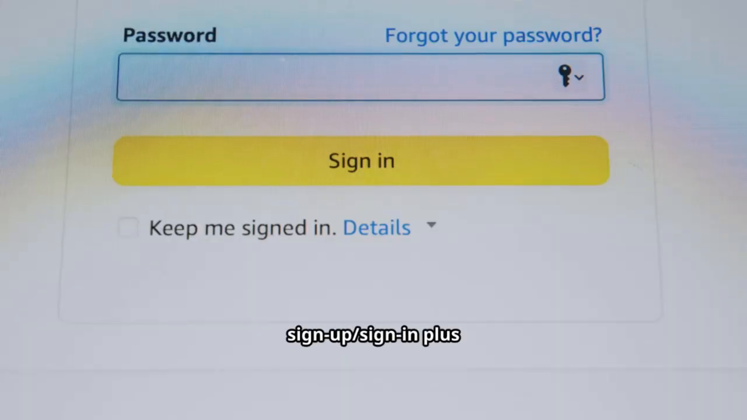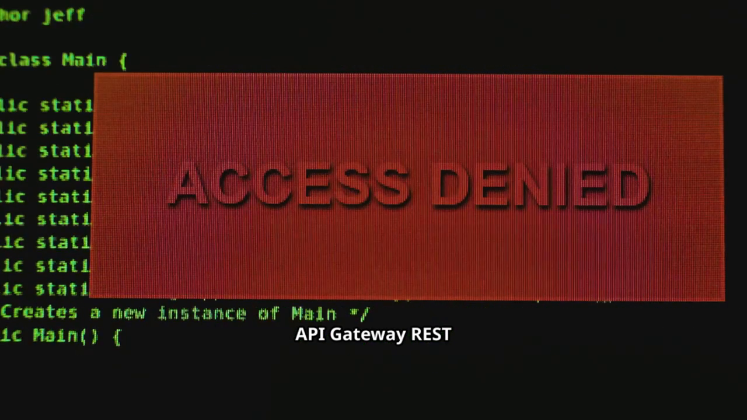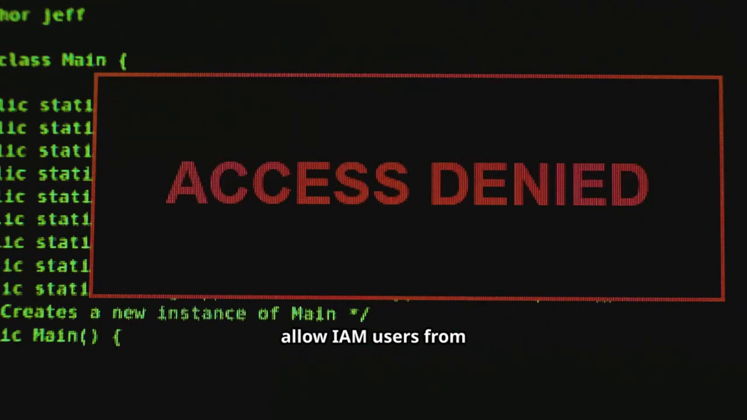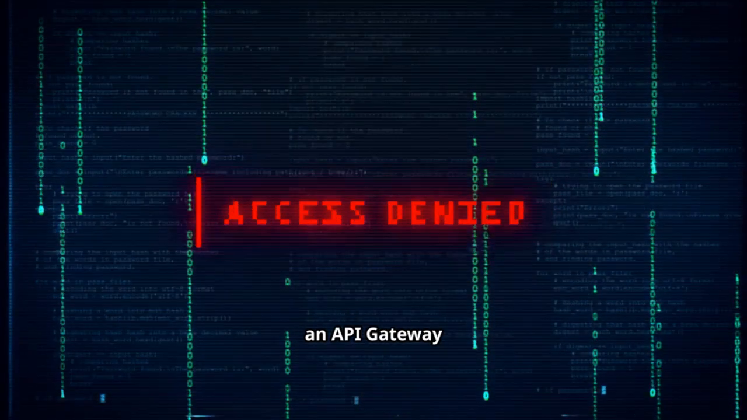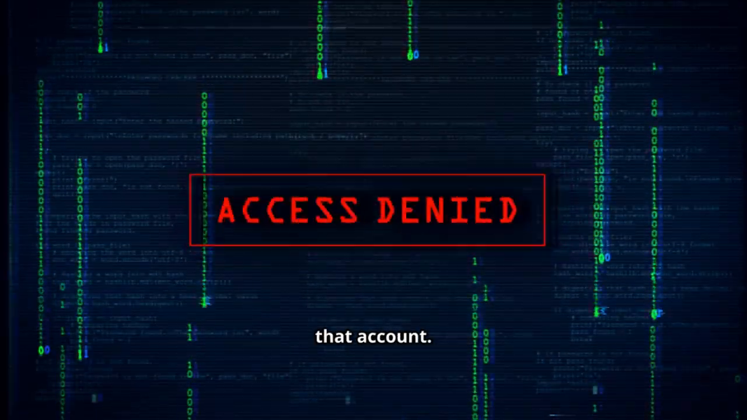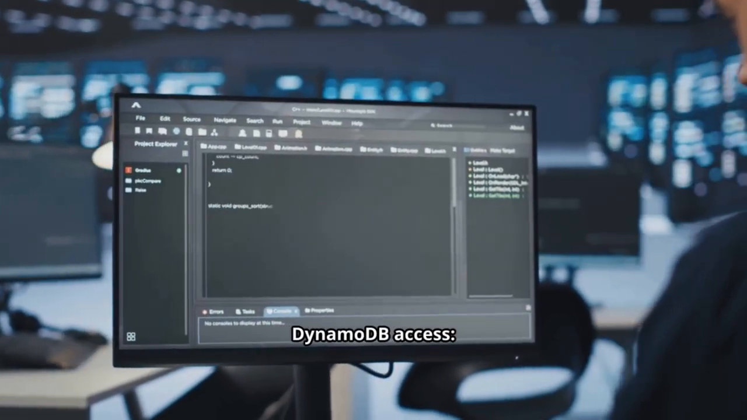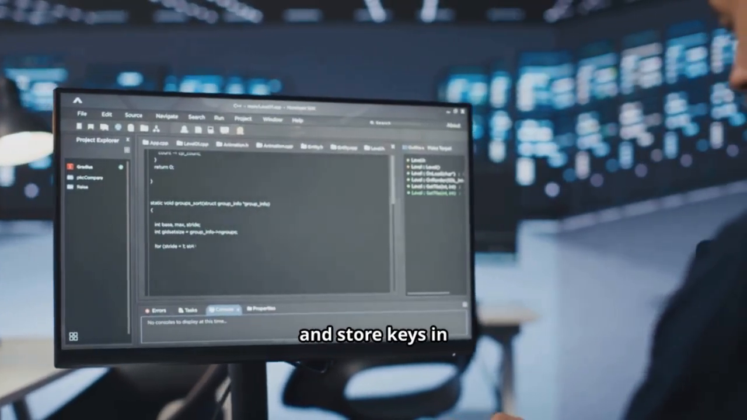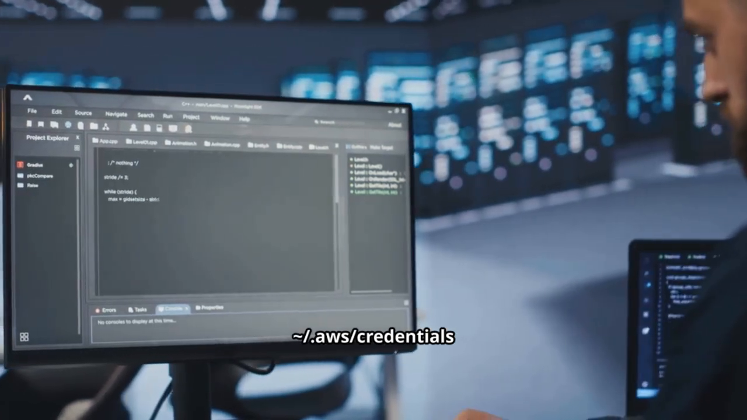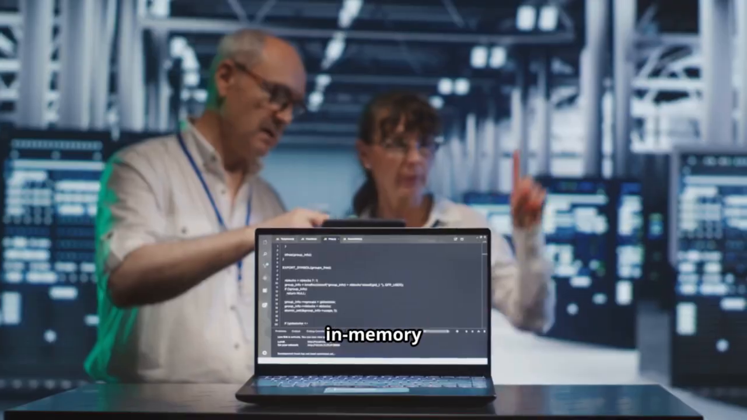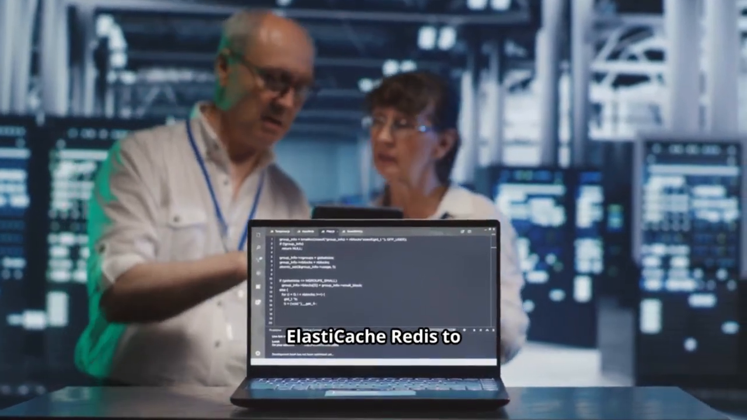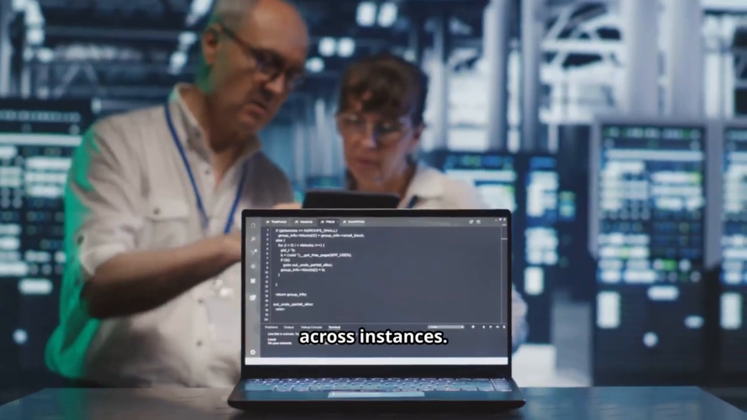Question 3. Adding signup/signin plus logging sign-ins to custom analytics via API. Use Cognito for auth and trigger Lambda to log. So A and E. API Gateway REST APIs should only allow IAM users from another account. Use an API Gateway resource policy to allow invoke from that account. Node.js on-prem server needs S3, DynamoDB access. Create an IAM user and store keys in ~/.aws/credentials for that server. Legacy app with in-memory sessions. Refactor to ElastiCache Redis to share sessions across instances.